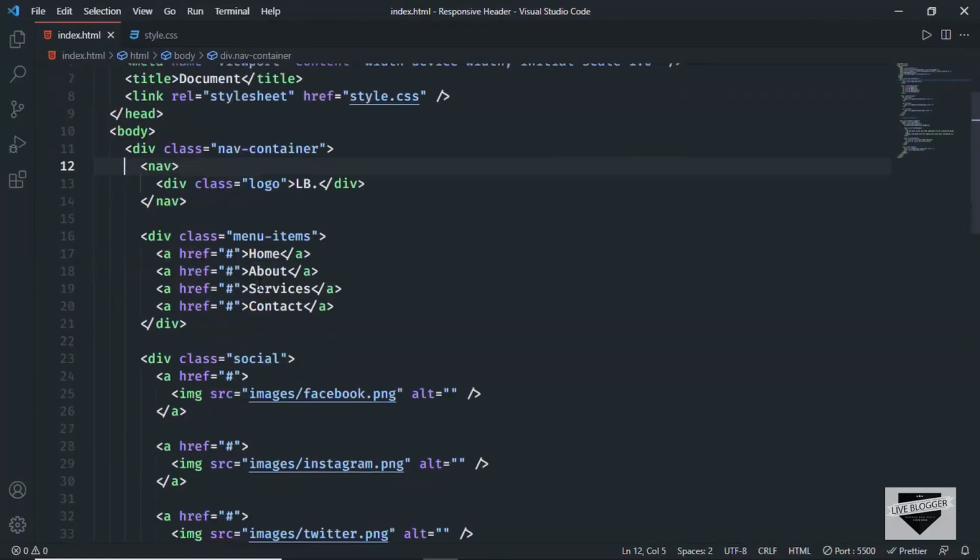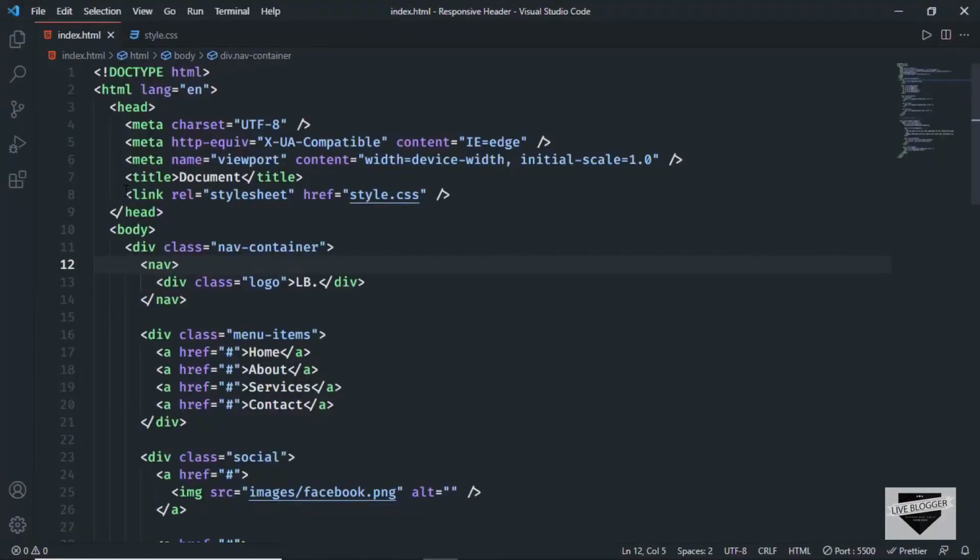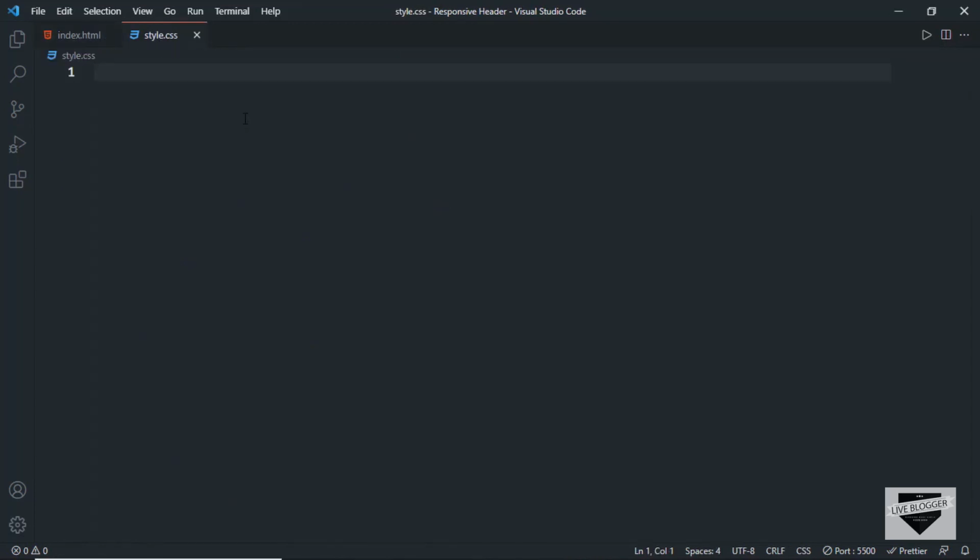This is the HTML of our design, and this is how it looks right now. And we have already linked our CSS file over here. So here we can see we have this link, and we have the style.css file linked over here. So let's head over to our CSS file and let's start styling this page.